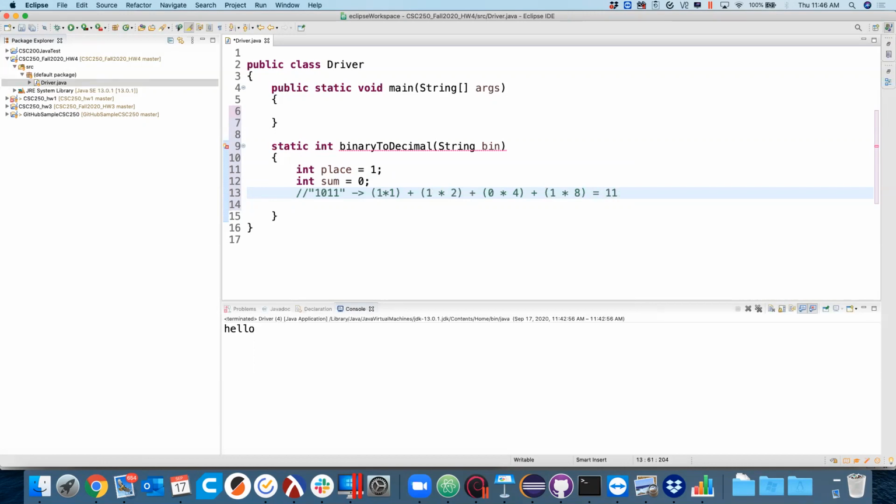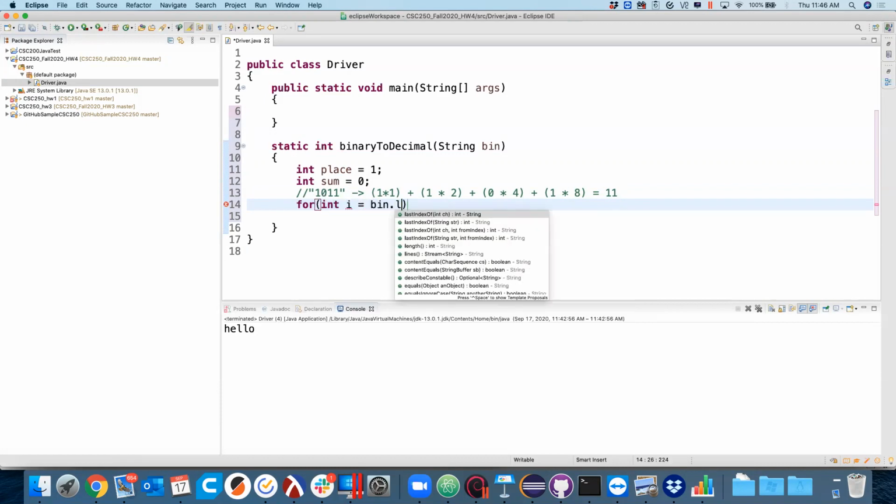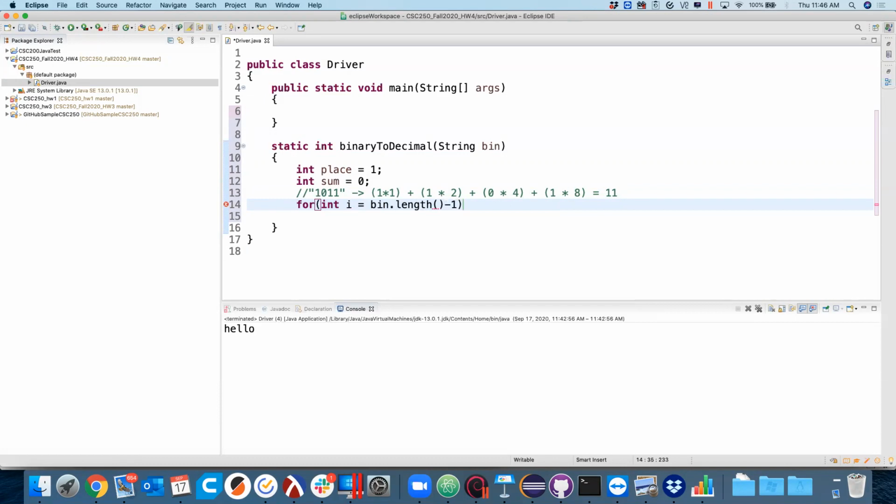Make sense? That's the problem we're solving right now, converting from binary to decimal. All right, so we're going to walk our string from the end to the beginning. So I'll have int i equal to the last legal bucket in my string, which is bin.length minus 1. And I'm going to go as long as we are greater than or equal to 0, because we do want to deal with bucket 0.